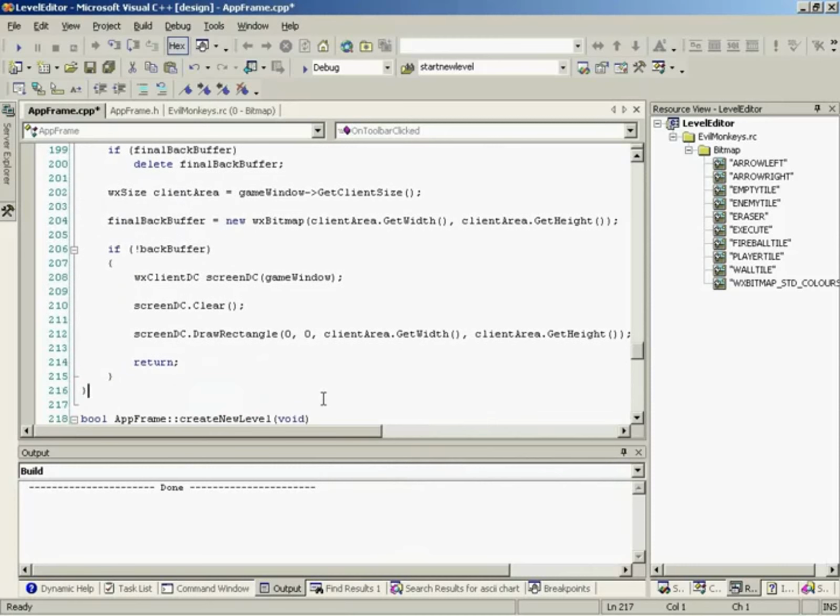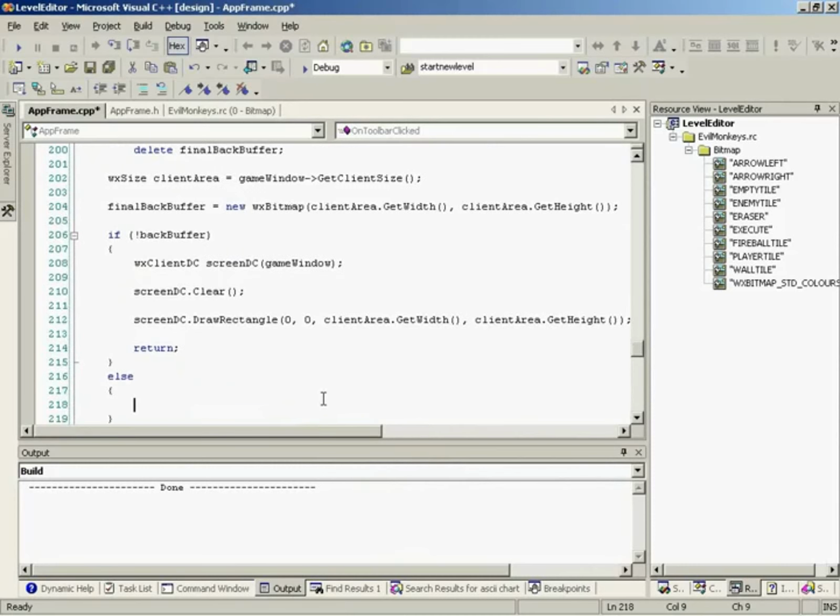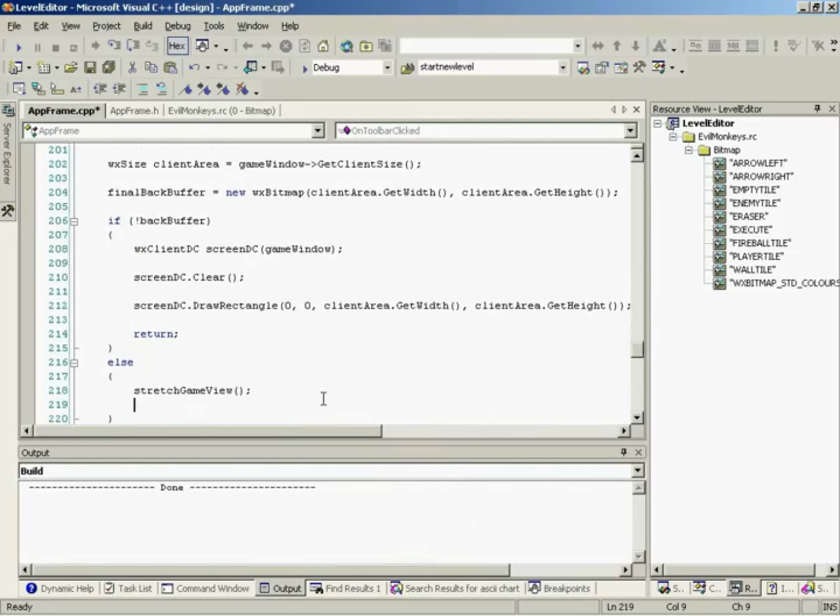Otherwise, if it does exist, we're going to simply stretch the game view and flip the back buffer. So stretch game view and flip the back buffer. And we'll get to those in just a minute.